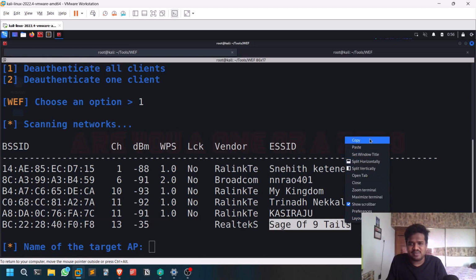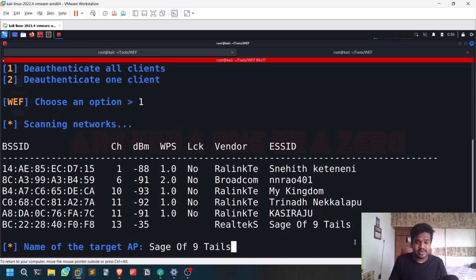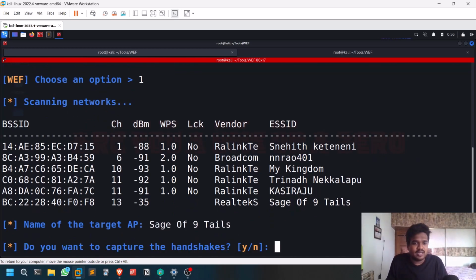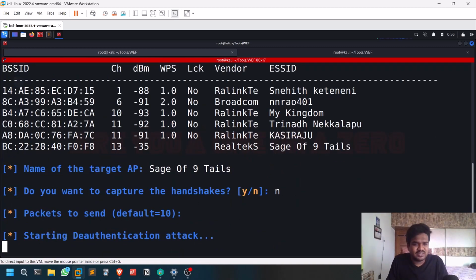Okay. Now, for example, this is my Wi-Fi itself. I'm not going to attack anyone else. Do you want to capture the handshake? If you want, you can. I don't want to. No. Number of packets to send, starting deauthentication attack. So let me see whether it takes time. Yeah, I got deauthenticated pretty quickly.